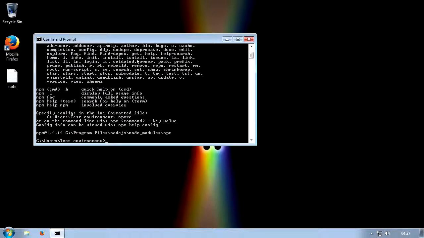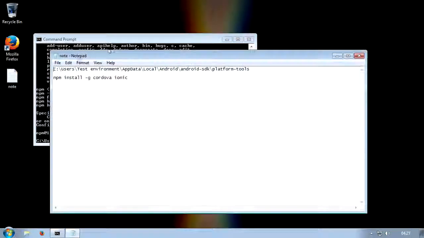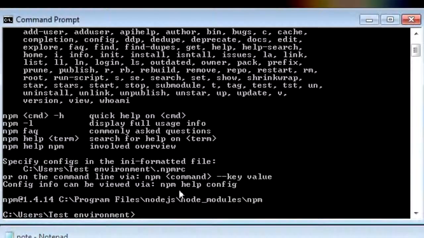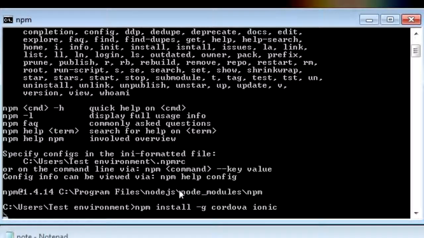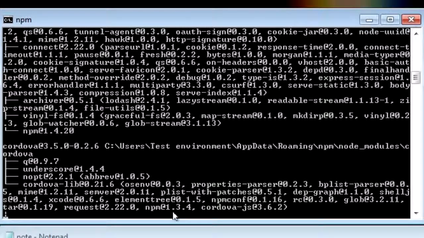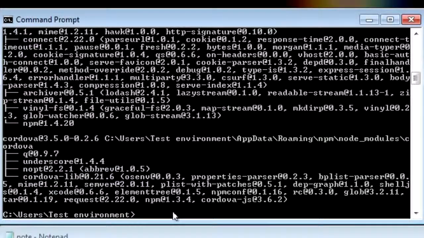It actually shows some text. So we'll type that thing I said before, so it's N for Nova, P for package, M for manager, install, -g, space cordova, C-O-R-D-O-V-A, and then space ionic. Hit enter, and it'll start installing. Now this will take a while because it has to go away and download stuff, so I'll be back with you when it's done. So now it's finished, we'll move on to the next step.